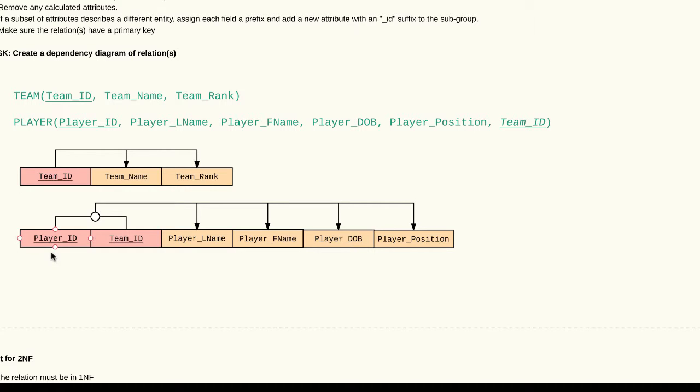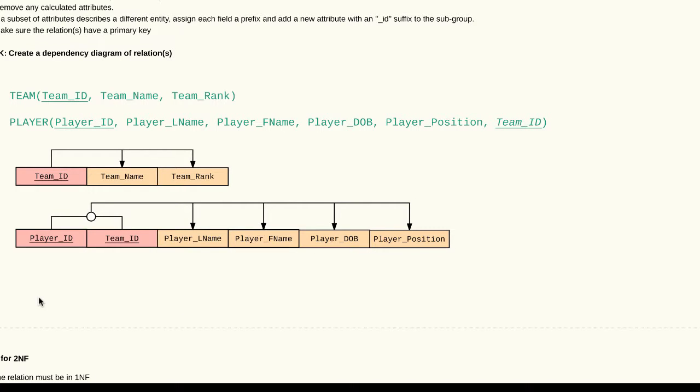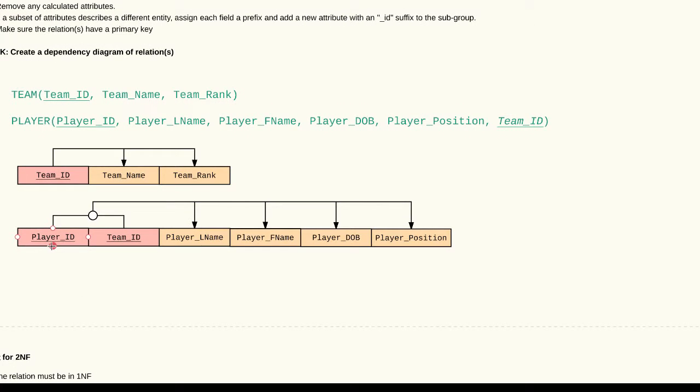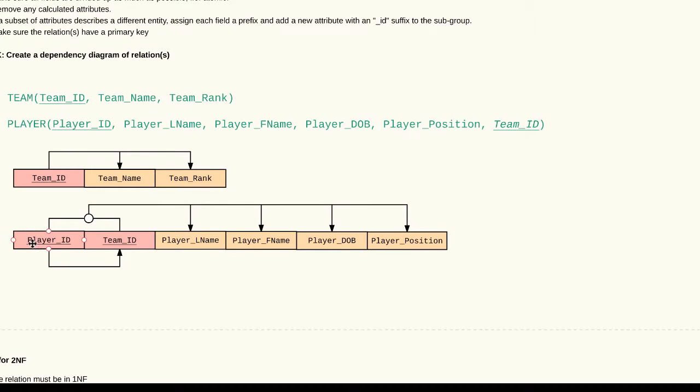Now, if I just look at player ID and I ask the question, if the player ID were to be duplicated, what else am I guaranteed to also duplicate? So if I saw player 10 twice, would I always get the same team ID? I would, because the player is always on the same team. If I duplicate the player ID, will I always get the same player last name? Yes, I would, because it's the same player. In fact, all the way across, you'll find that player ID determines everything else.